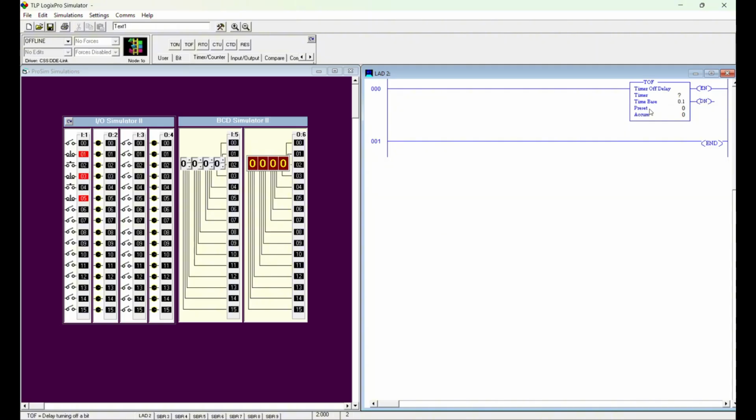And for example, if we set this preset number to be 90, we can multiply that number by 0.1 to get 9, which is our delay time, which is going to be 9 seconds. Our accumulated time, or ACCUM, displays the elapsed time while the timer is counting. So I'll quickly go ahead and start with the address first. So I want this address to be T4:1, and I will have my preset number to be 90.